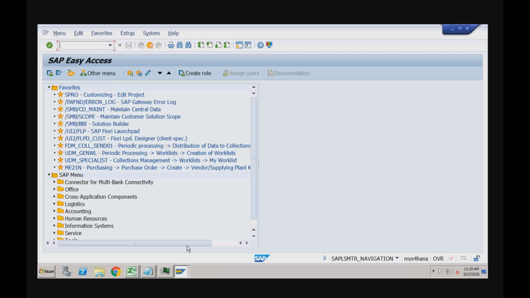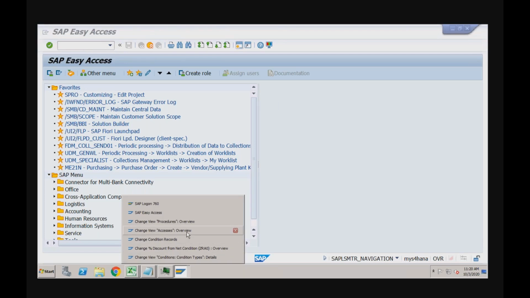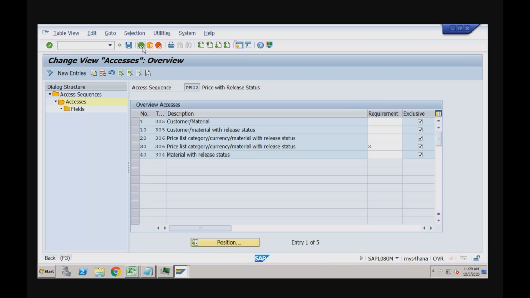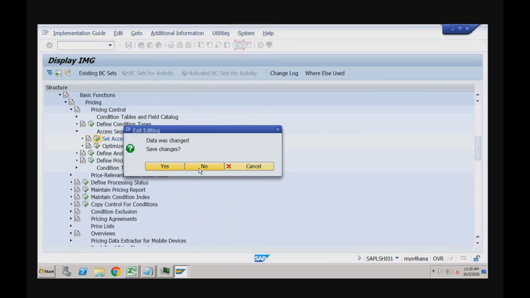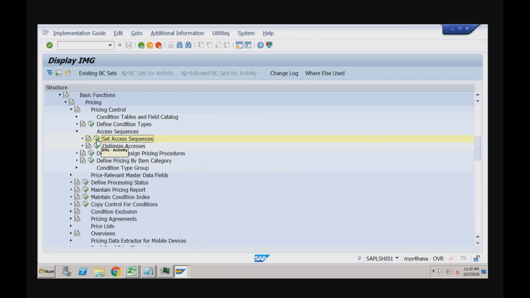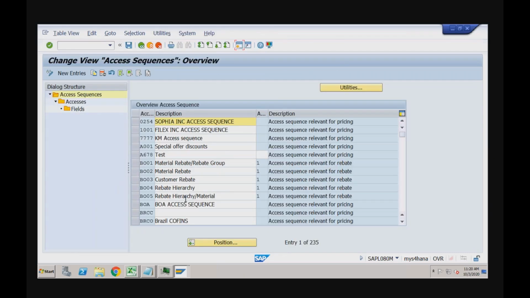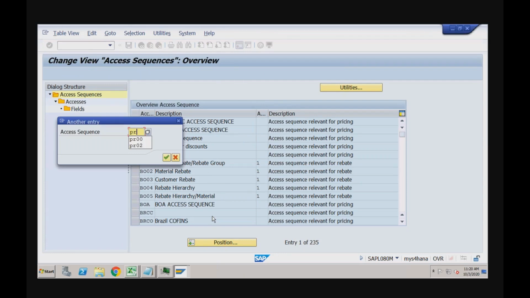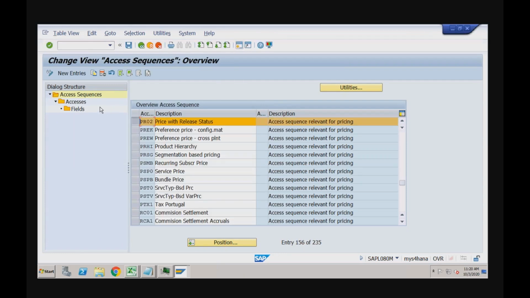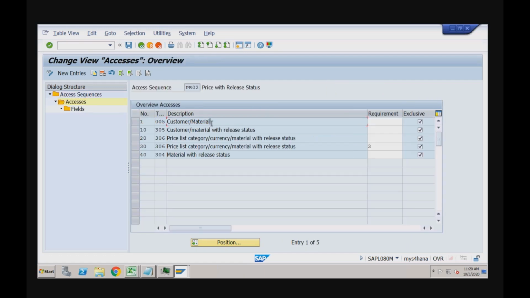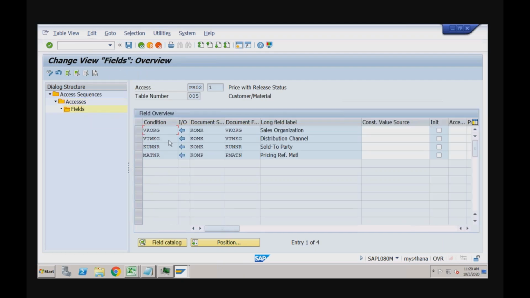Okay, so let me again go to this configuration, accesses and all we discussed. Just remember there, if there are more conditions, in my access sequences I can tell the system which tables to use. If I go for PR02, I am able to select the tables in which there is a combination available. For example, if I want my price to be determined based on the combination of customer and material, in that case, I will select this.